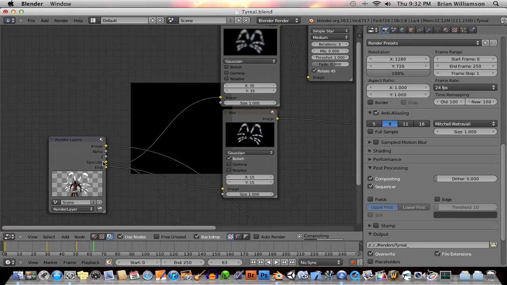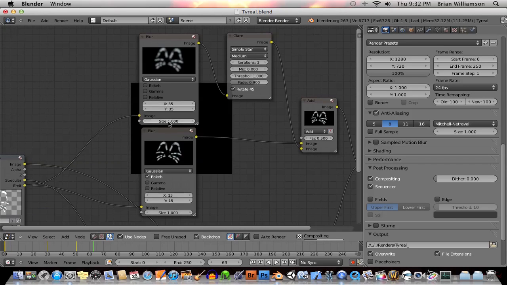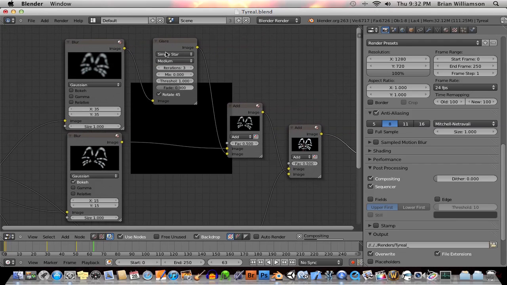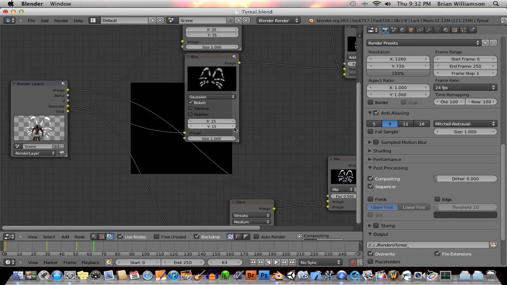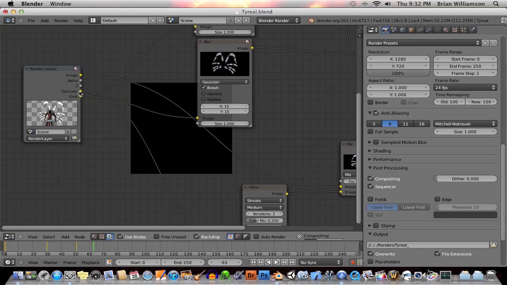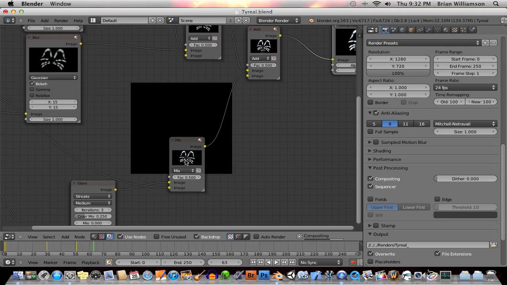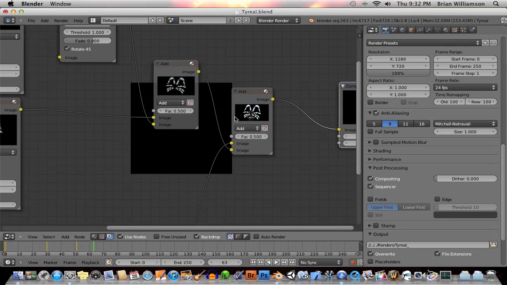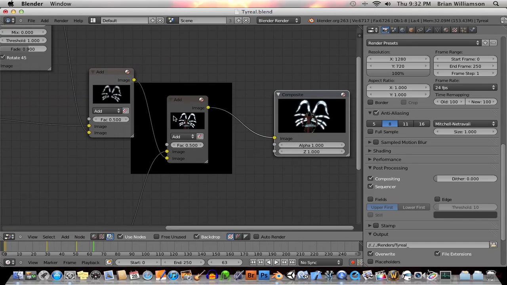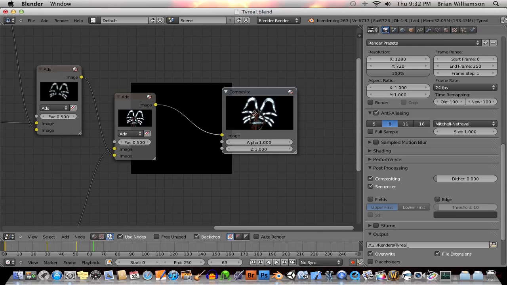Then we fed these different channels. The emission went to its own set of filters here that were used to blur out the wings. We had a glare effect. We combined them together with an add filter. The specular section of the image was sent to a glare node, which was mixed with the original image and then added to the glow filters, and that final output was just slid right into the final image.